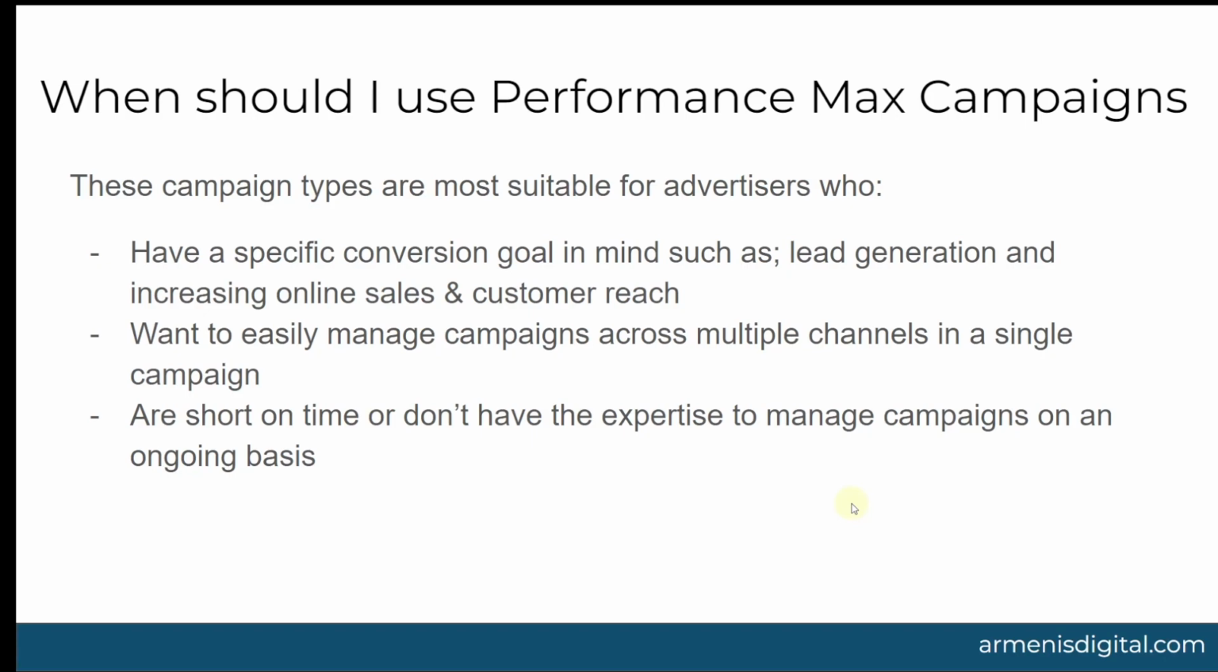It can be very tricky to use the traditional method though of drop shipping and testing lots of different products, not having the same things go on an ongoing basis. So if you're short on time, don't have the expertise, these are probably pretty good for you.